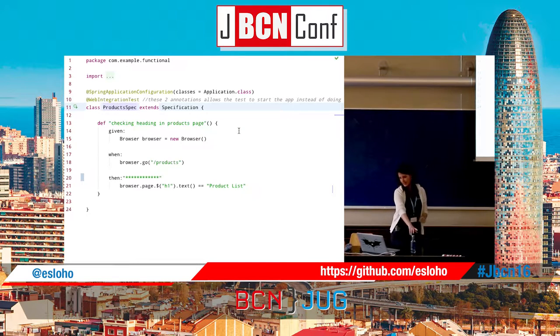Okay, our first test with Geb. In here, we are going to start the application. So I have to add the annotation for Spring to know how to do it. And I also add the web integration test. These annotations make the application start before the test and stop after the test. If I don't want to do that, because maybe this is useful when this is running independently, but if I am just developing my test, maybe I don't want to wait every time. So I just don't put the annotation, I manually start the application and I just run my test.